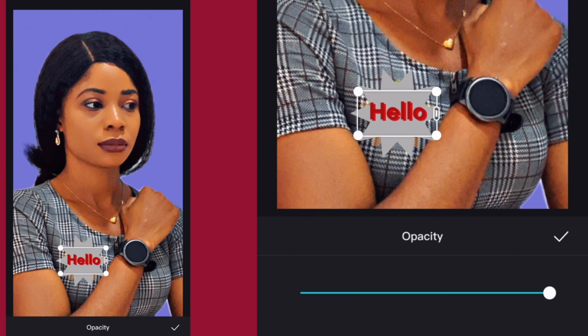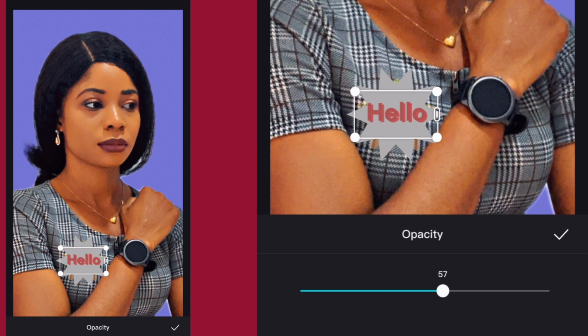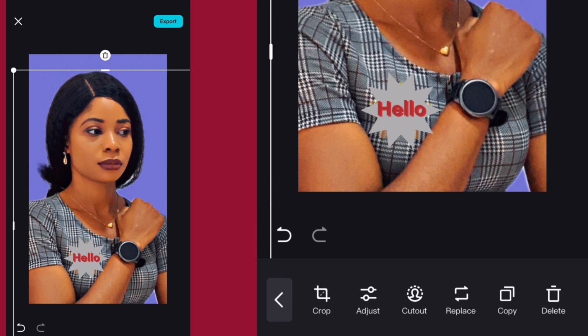And once you are done, you can decide to reduce the opacity of your text, reduce it or increase it. Play around with it. Wakanda for life.